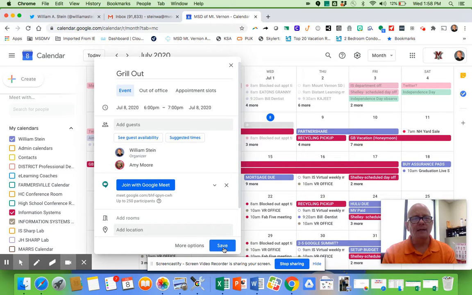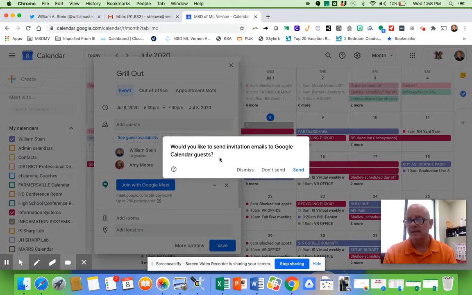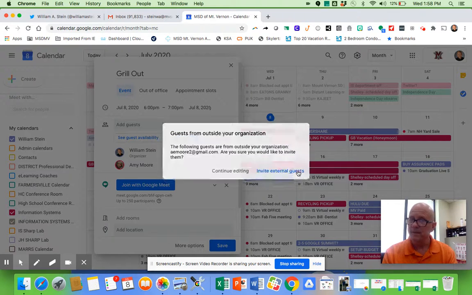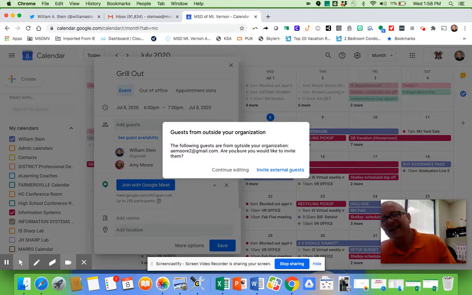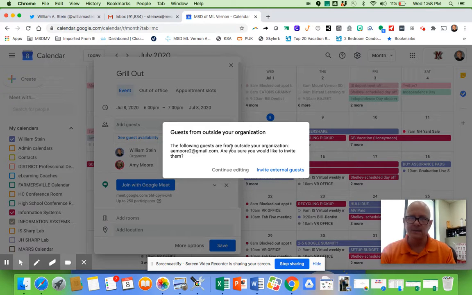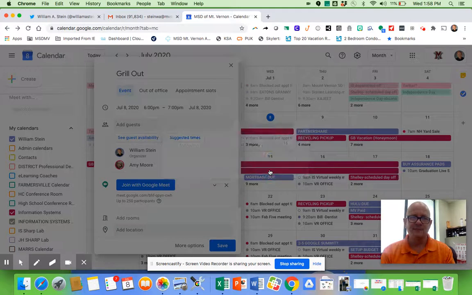So yeah, that's grilling out. We'll save that, and then it asks, would you like to send an invitation? So yes, we want to send her an invitation. Where will that invitation go? It will go into her Gmail. Boop. Okay, and I get a little warning here that I'm inviting someone to a grill out that's not in my organization, which is a no-no. I'm kidding, it's not. It just wants to make sure you're inviting the right person and it's not a mistake. I bet we can turn that off, but I don't know how. This is the basics class.